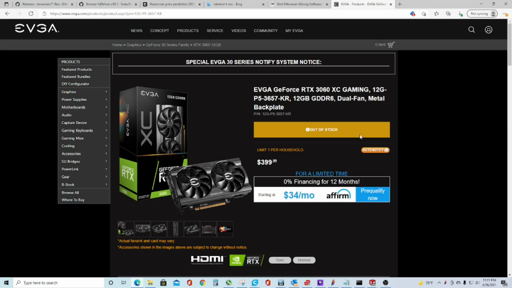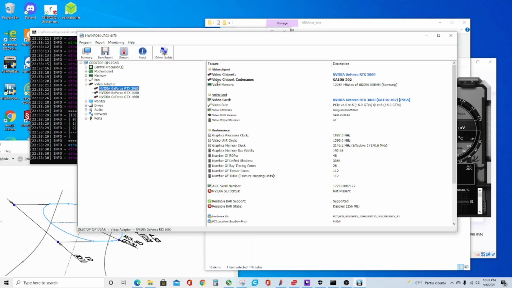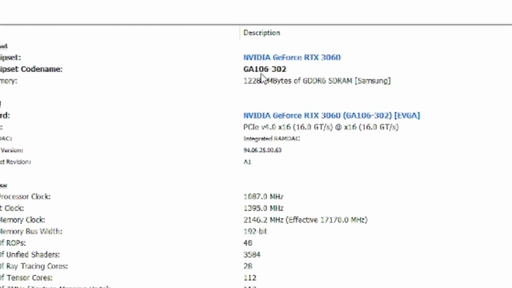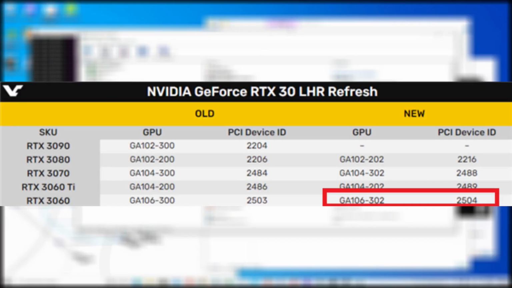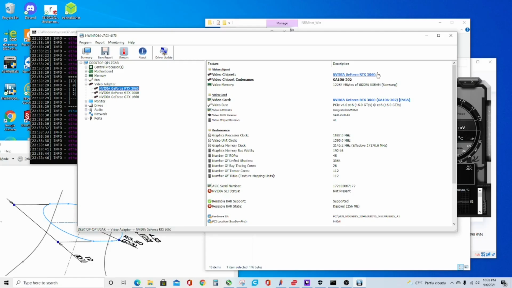So the graphics card, I have the EVGA 3060 XC Gaming Edition. This is the product code for it. The video chipset code name is GA106-302, which is the LHR for the 3060. So this isn't the one that you could hack through and get a little bit more mining performance on ETH.